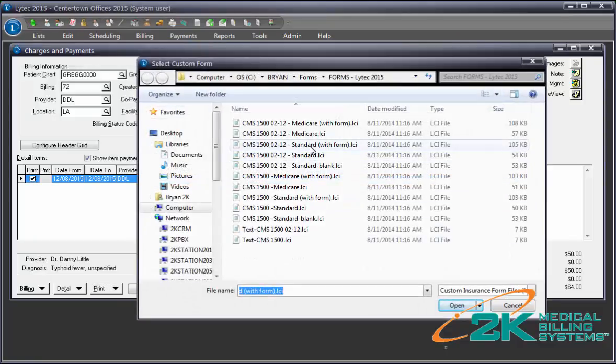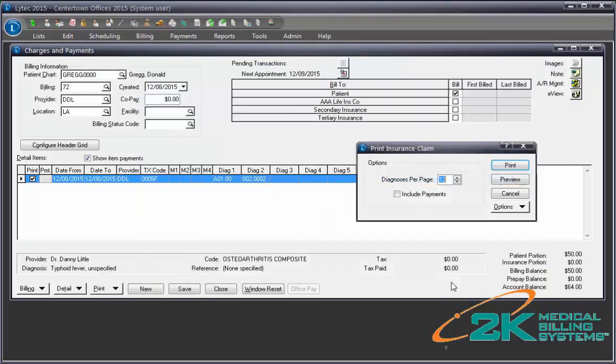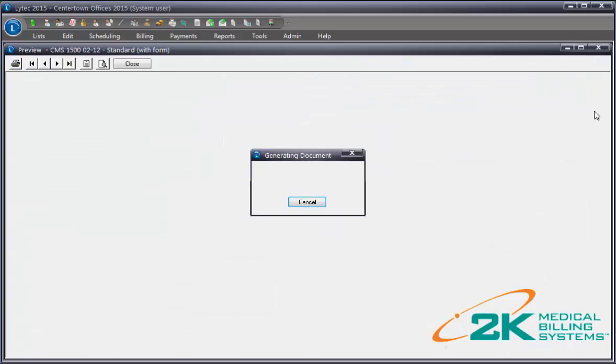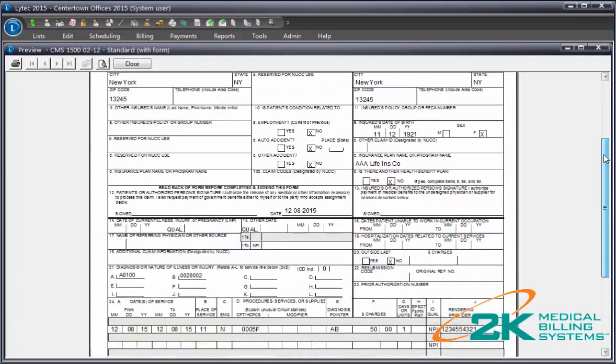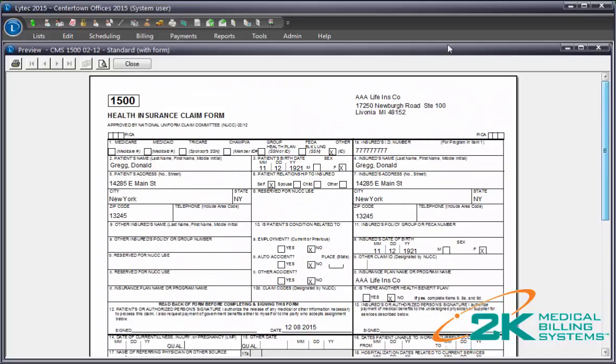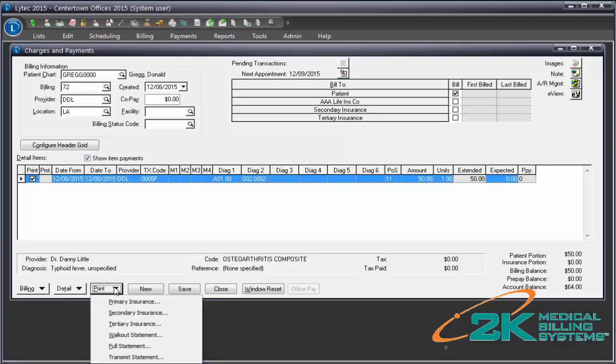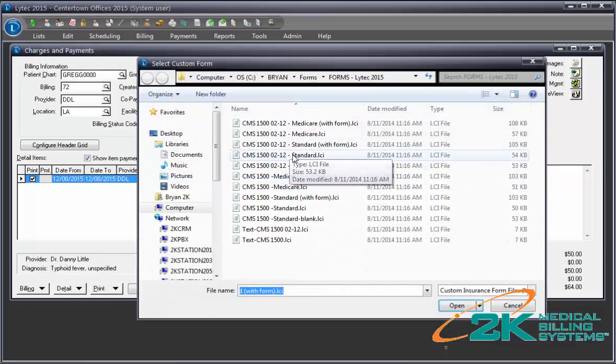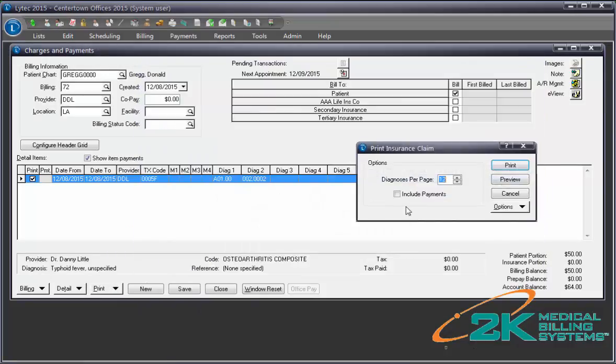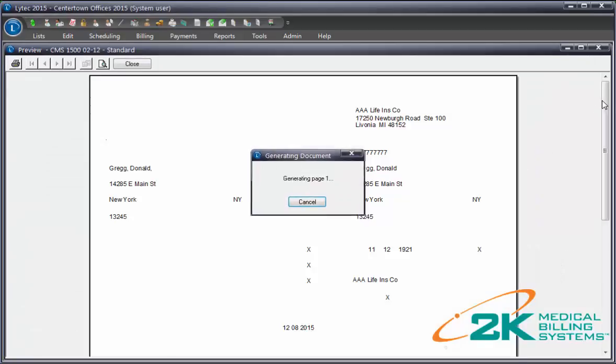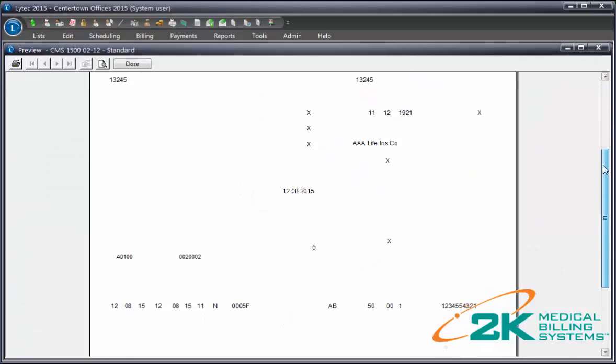Lytec comes with many forms, but we'll first take a look at the with form version. This will print all the lines and boxes if you're printing to blank paper. Or if you have pre-printed forms, we have a version for that as well. This will print just the information.